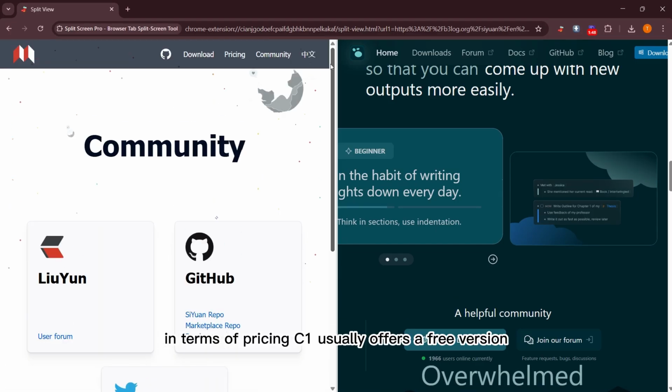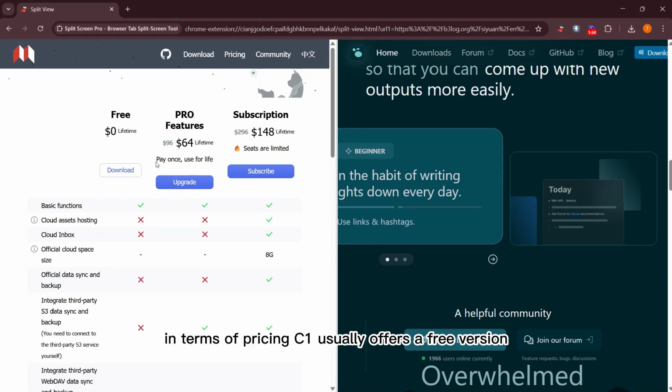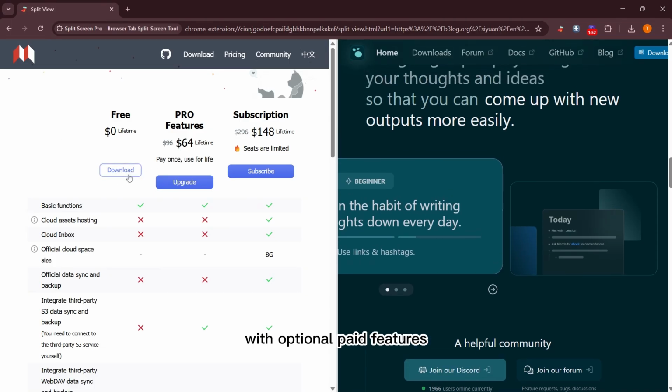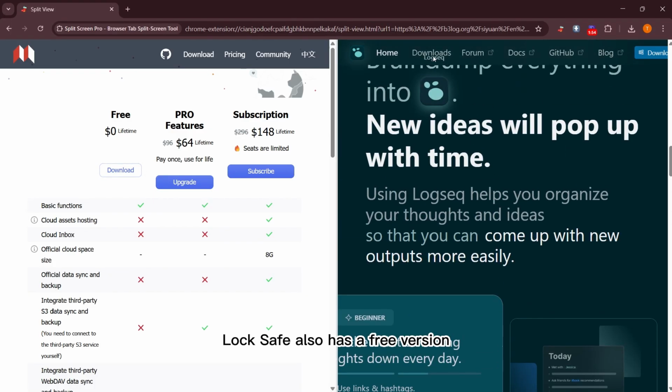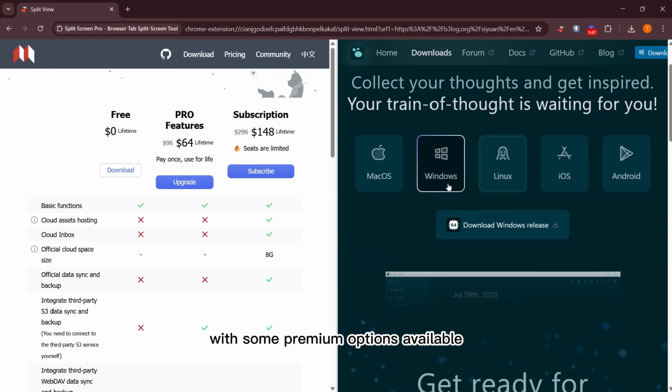In terms of pricing, Siyuan usually offers a free version with optional paid features. Logseq also has a free version with some premium options available.